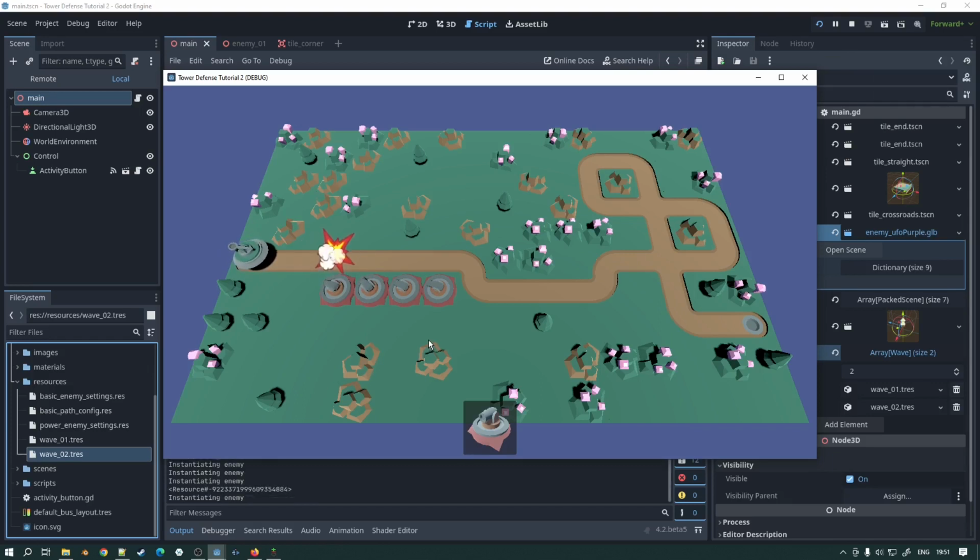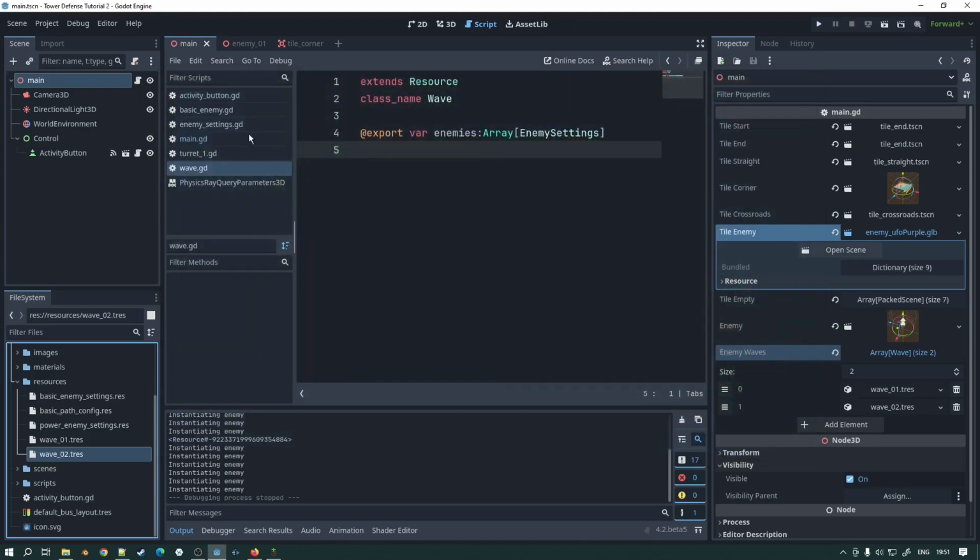There we go, and you can see straight away it's actually started spawning these guys, which is not what we want. We want it to be able to stop once it's completed the first wave. So what we'll do now is think about how to add some states into our main, so a little button up here that says start wave. Let's have a go at that now.